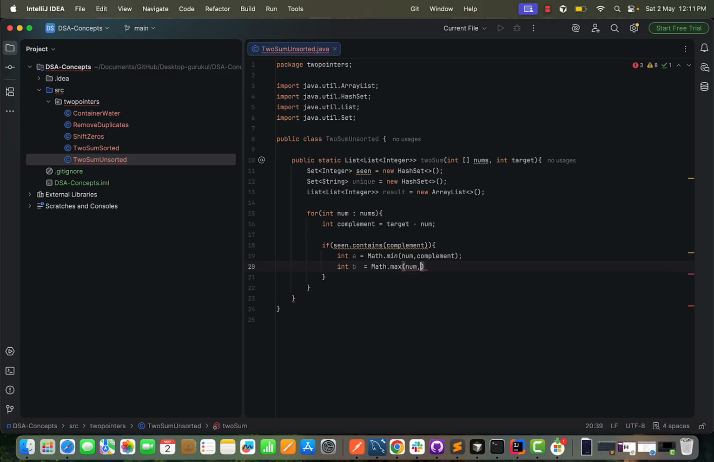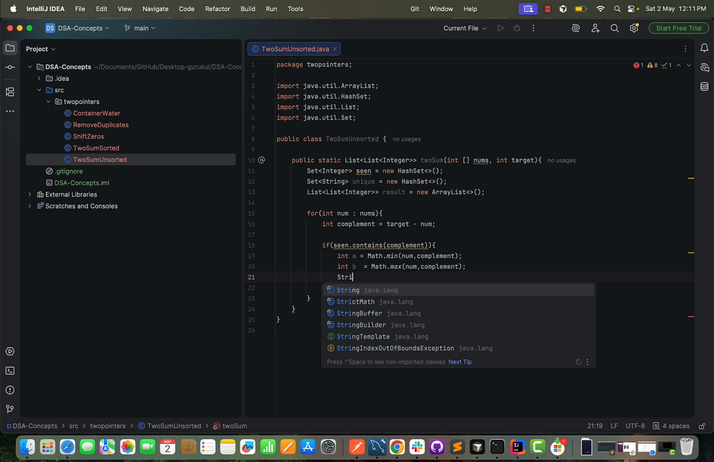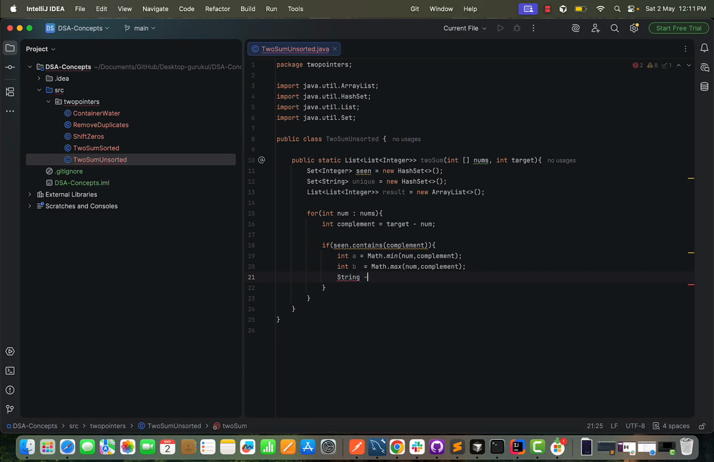same, num, complement. Now I'm going to create one key that I told you about, which is nothing but a and b combination. So a plus a string, something like hyphen, plus b, correct? Now if this particular key is already present in unique, then that pair I have already counted, so I'm ignoring it. If not present, then I'm going to do a certain operation.